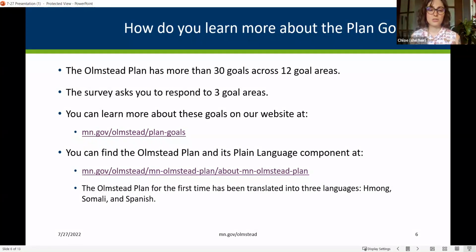And we have both a goal page where you can see each individual goal as well as progress through charts. And then you can also find the Olmstead plan and the Olmstead plan in plain language on our website. And it is available in English, Hmong, Somali, and Spanish. So we are going to show you these 2 pages on our website where you can find this information. So Rylan, when you're ready, we can pull up our website.